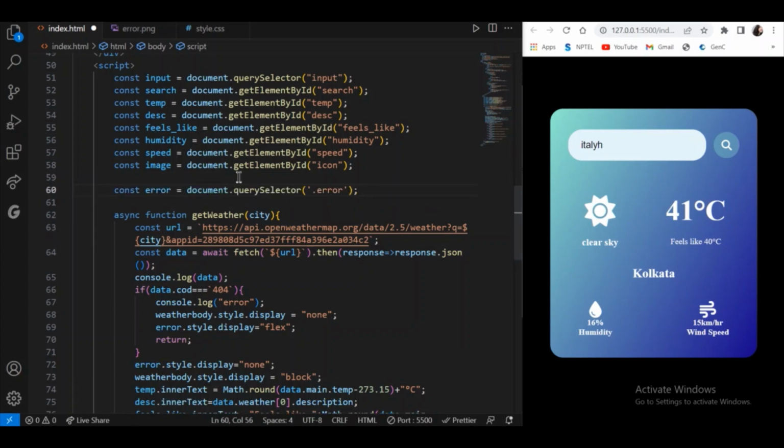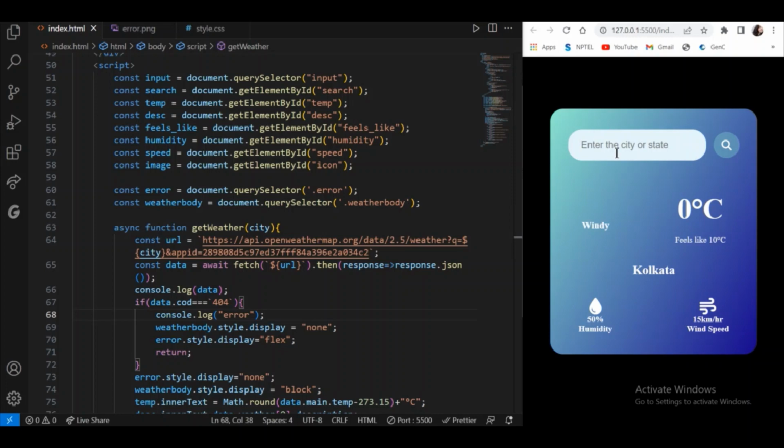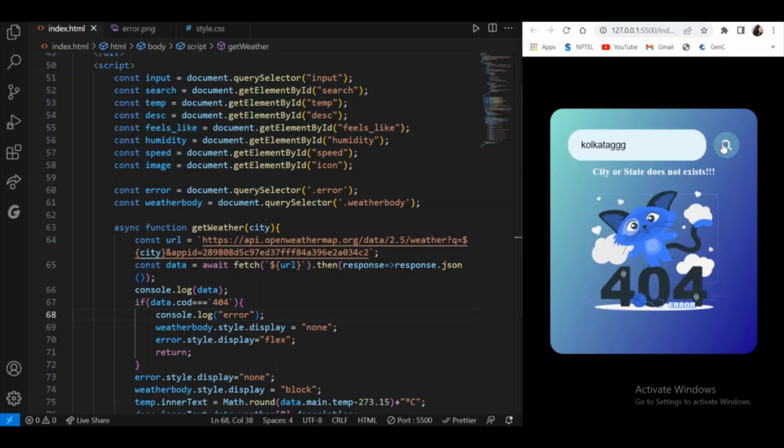So const error is equal to document.querySelector.error. I am storing this class inside the variable error, and for the weather body I am storing it inside the variable weather body. Let's save it and check it. Now I am typing Kolkata and clicking on search. It shows the description and all, the temperature. Suppose the spelling is wrong and I click on search, it shows the 404 error picture along with the message city or state does not exist.